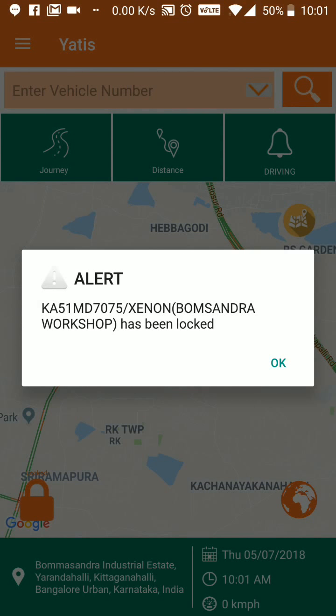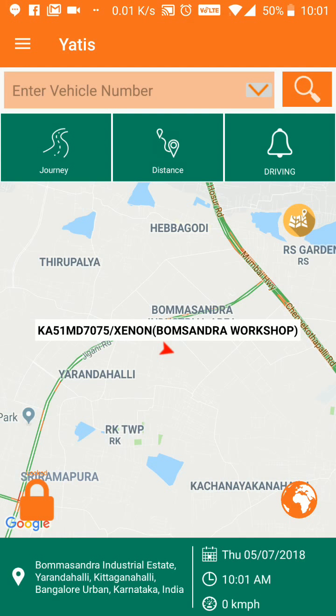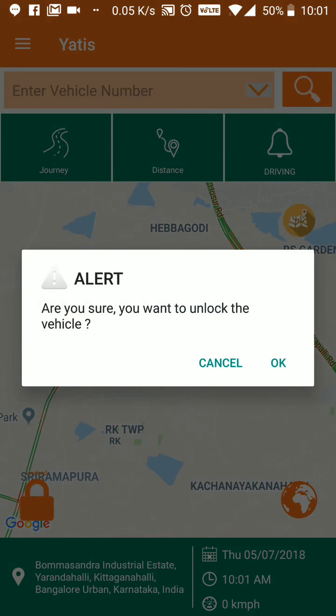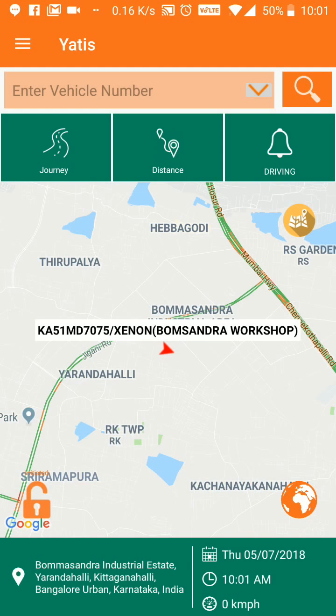Yes, so now your vehicle has been locked. An alert has come that your vehicle has been locked. Now your vehicle is locked. As you can see, the status is locked. If you want to unlock your vehicle, again, just click unlock your vehicle, and your vehicle will be unlocked shortly. That's it.